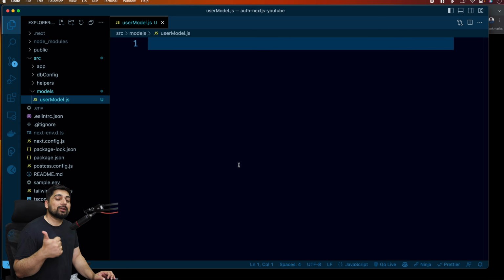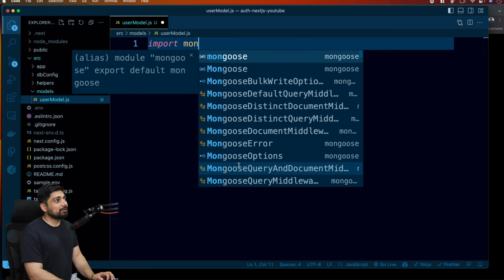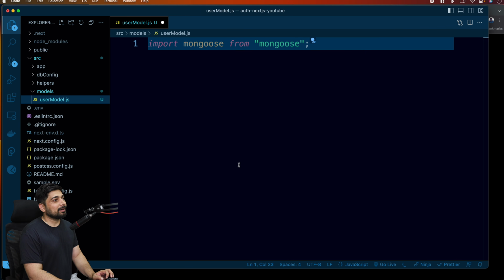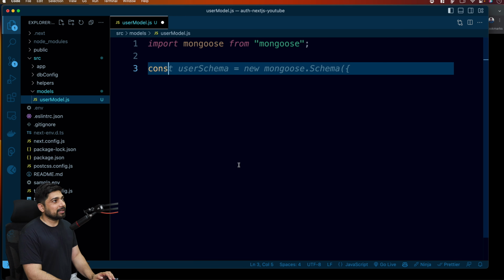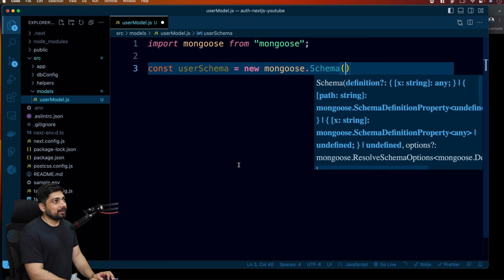First question, who can talk to my database? Obviously Mongoose. So go ahead and import Mongoose. That will be coming from mongoose. Now, how do we create it? Simple const, let's call this one userSchema, and that is going to be simply new mongoose.Schema. And there we go.